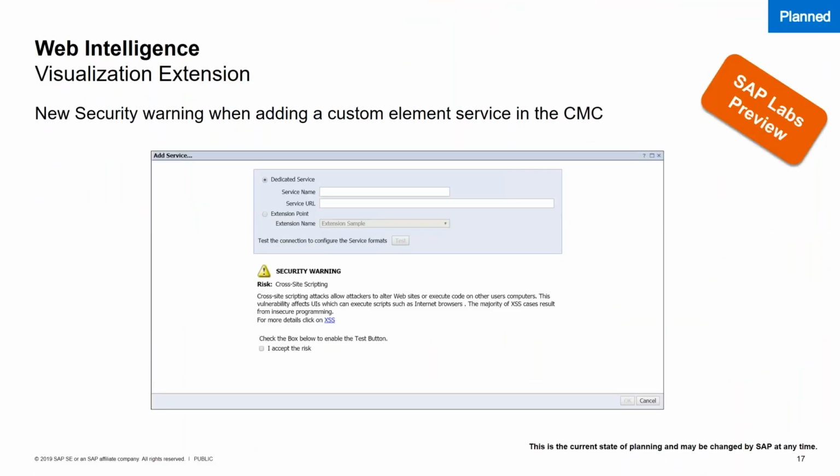Another small improvement, this is more a security warning. If you are using the visualization extension, which is a framework for the developer who wants to propose a new block or chart type into Webby for all your end users.